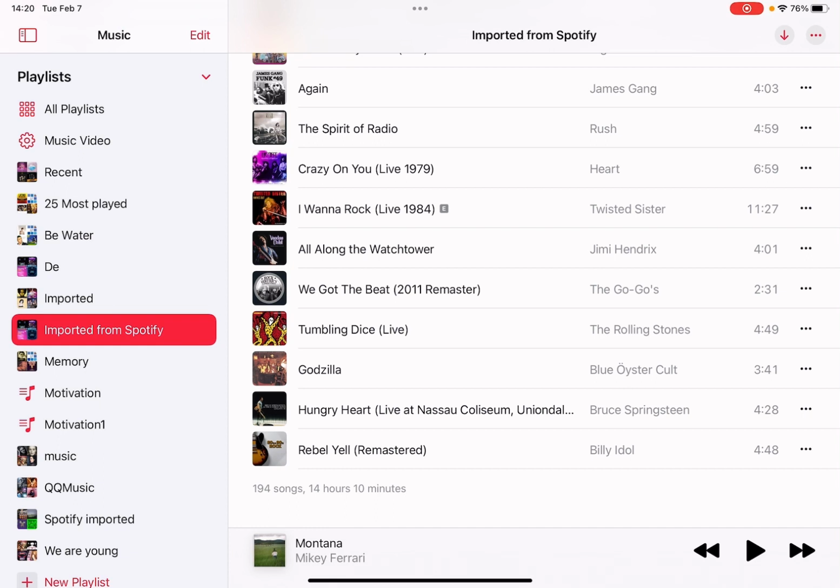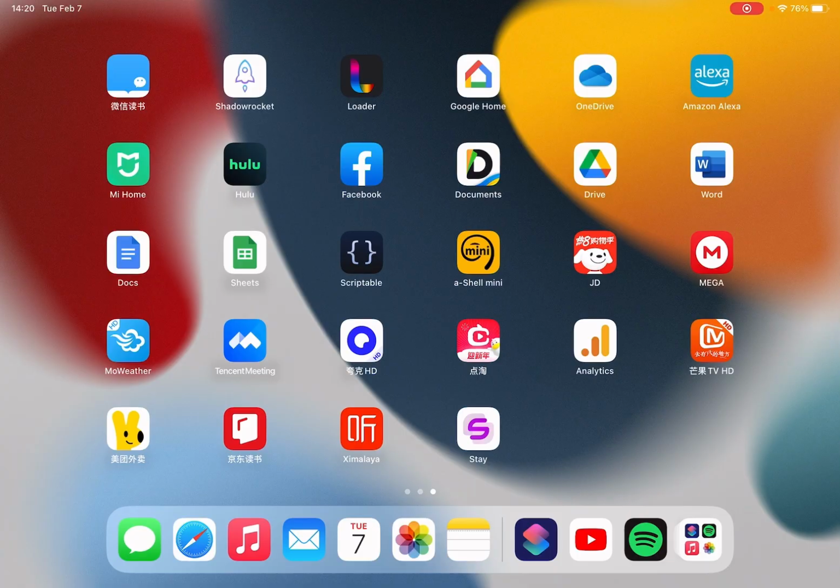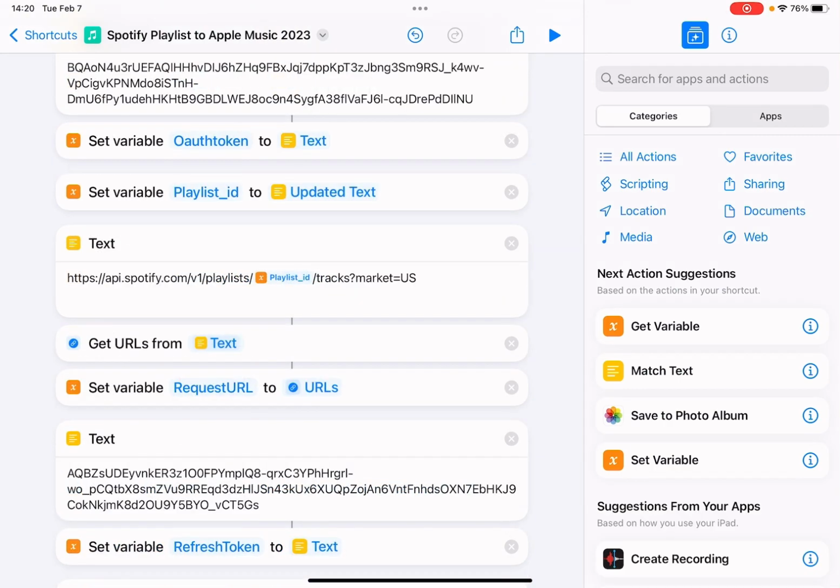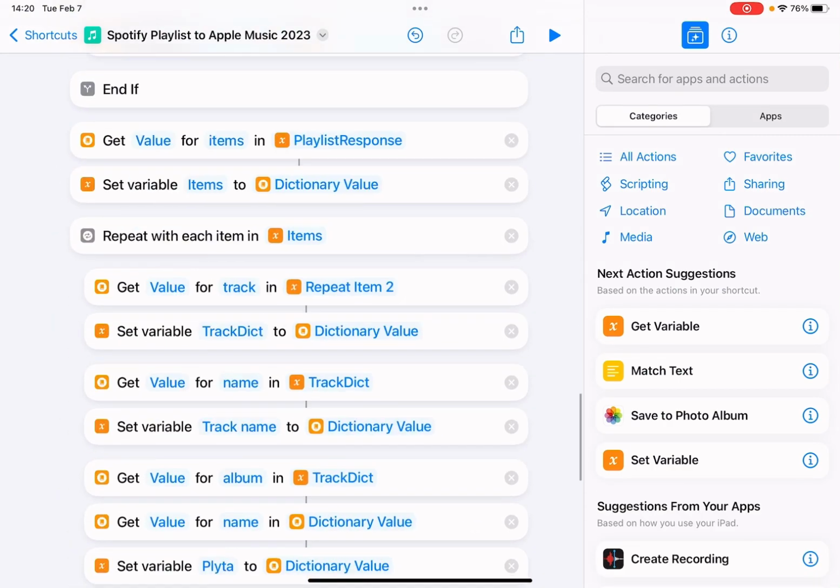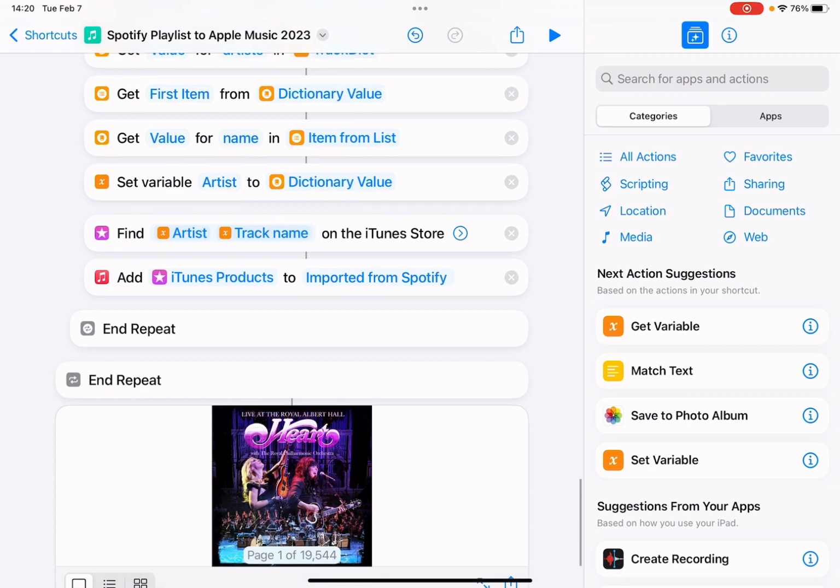To make this shortcut work, you don't need Spotify Premium, but you need an Apple Music subscription. Otherwise, the shortcut won't work. You see, this will add the matched songs one by one to the Apple Music playlist.